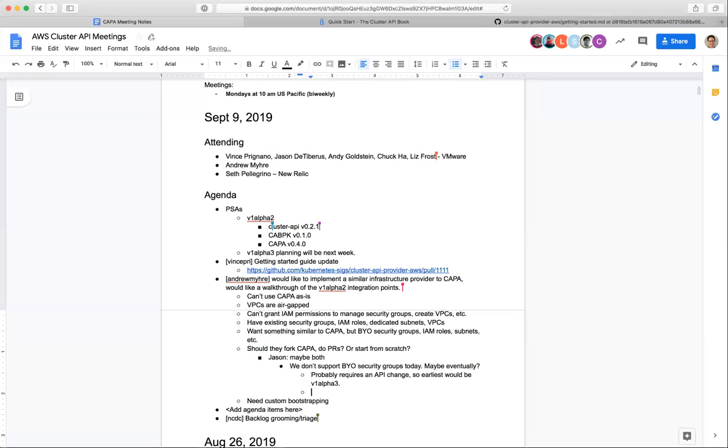And that's something that I think we'd definitely like to figure out how we can do. But if you need something before then, the real option would be to go ahead and fork it.